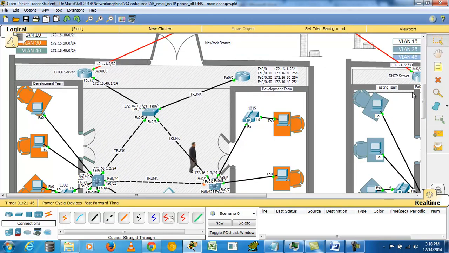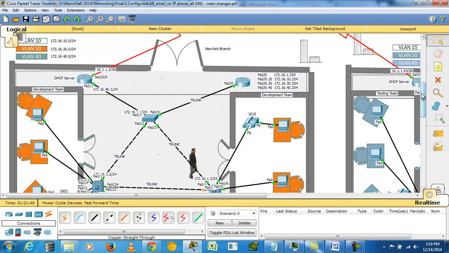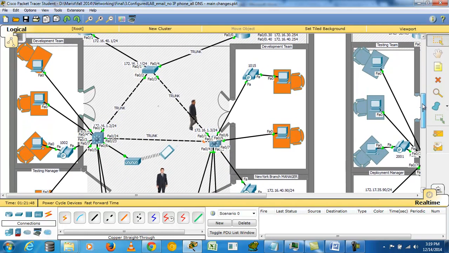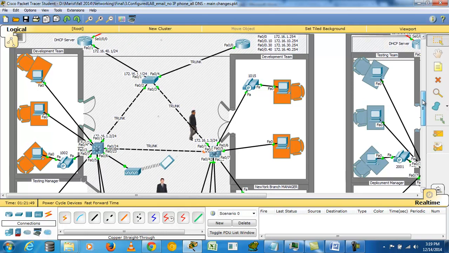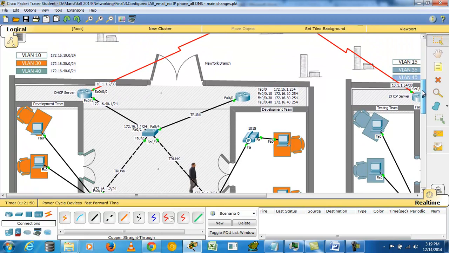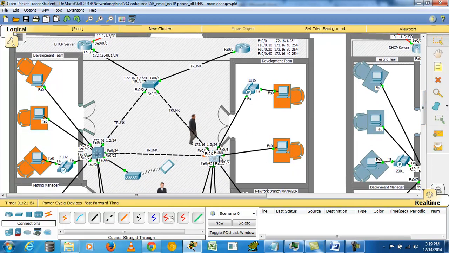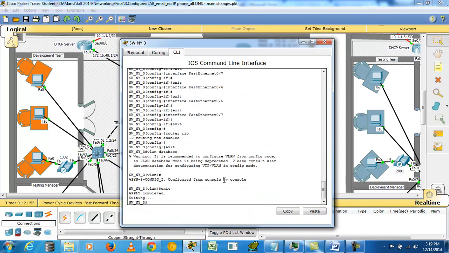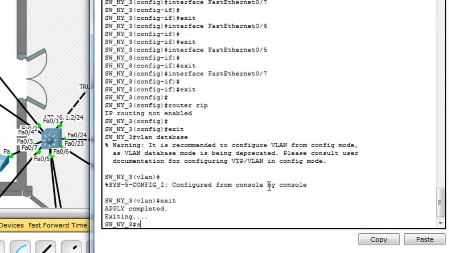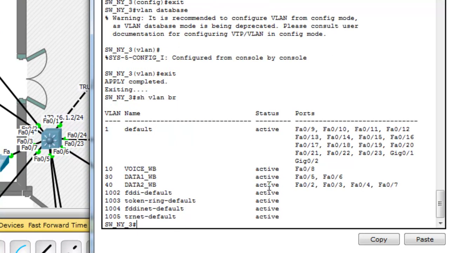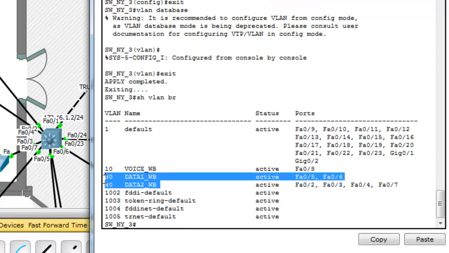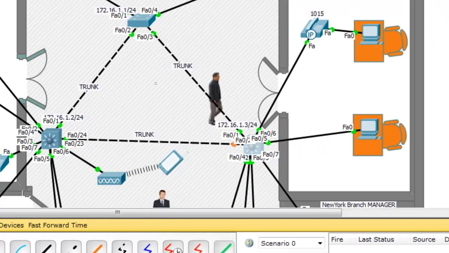As I said, the configured protocol is EIGRP, and both the branches have divided the network into VLANs so that we can use the IP addresses effectively. Here the development team belongs to VLAN 30, and all the IP phones belong to VLAN 10, which I have used for voice. I have created VLAN 10 for voice and the remaining two, 30 and 40, for the data used by the development team and the testing team.